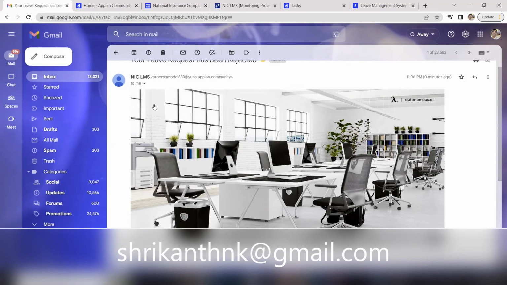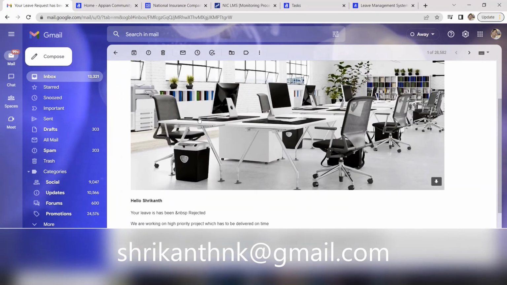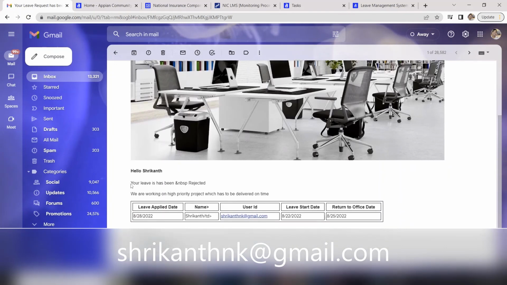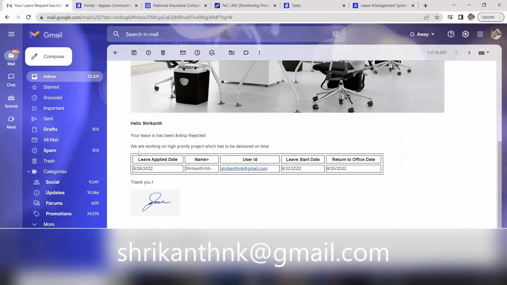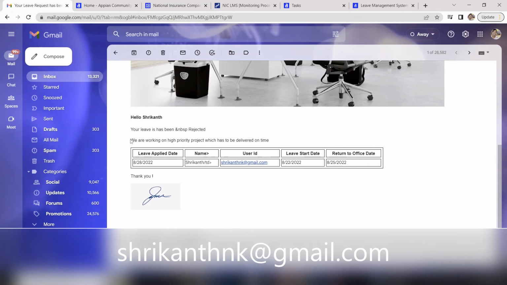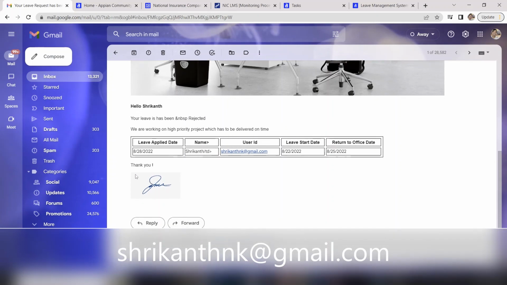I got an email from Appian process modeler. It is addressing the employee, with the name of the employee and the status of the leave, along with the leave details: leave start date, return to office date, user ID, name, and leave applied date. It also has the manager's comment as well. And here you see the manager's signature.